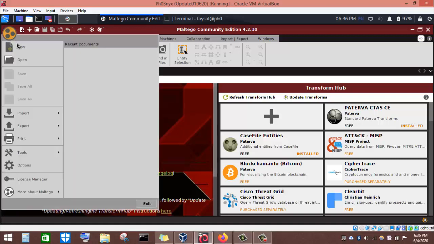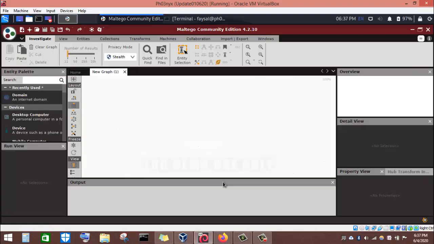All right, so to make it search for anything, we come over here, click on this button, and then click on this new button. A new graph has launched, new graph one. From there we can proceed to add an entity that we want to search for, like for instance, I want to perform a search on my domain.